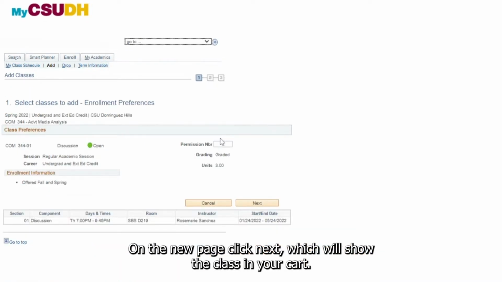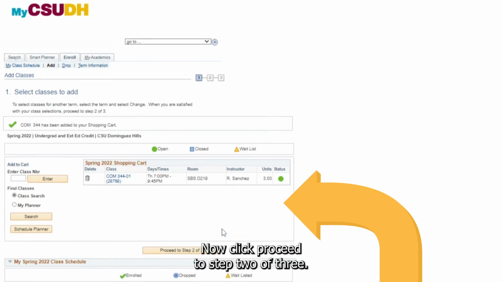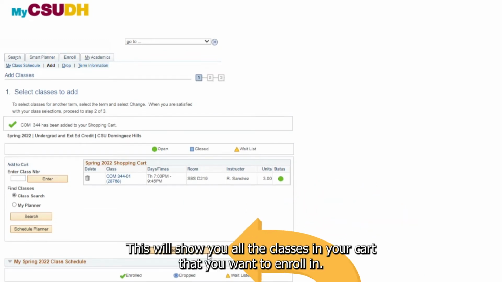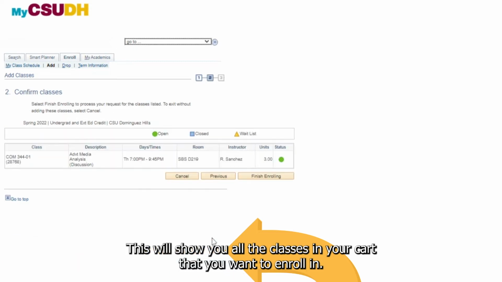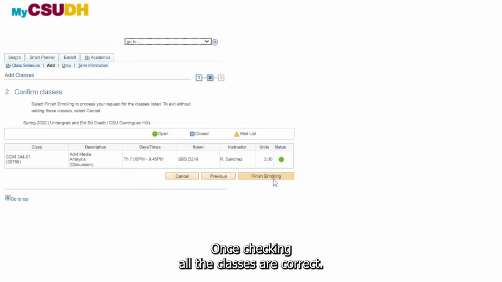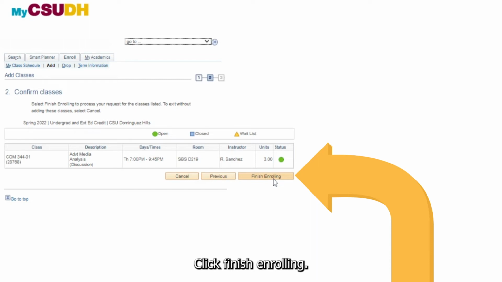On the new page, click Next, which will show the class in your cart. Now, click Proceed to Step 2 of 3. This will show you all the classes in your cart that you want to enroll in. Once checking all the classes are correct, click Finish Enrolling.